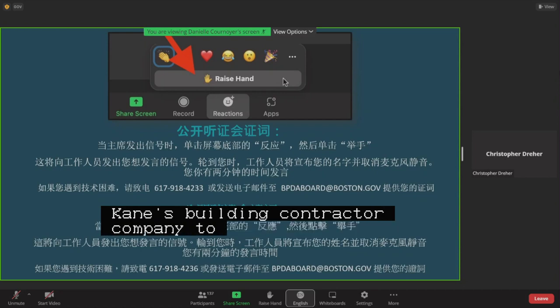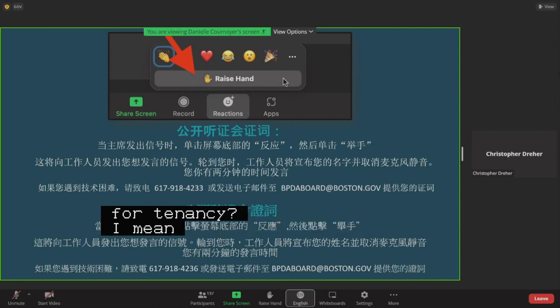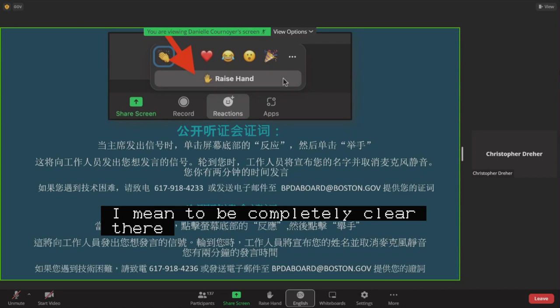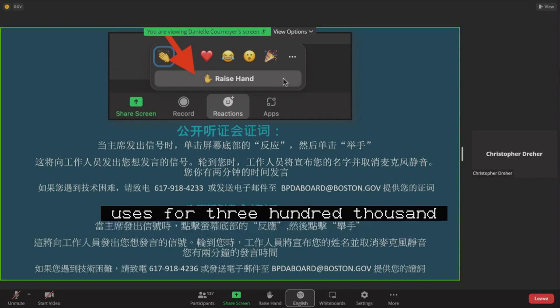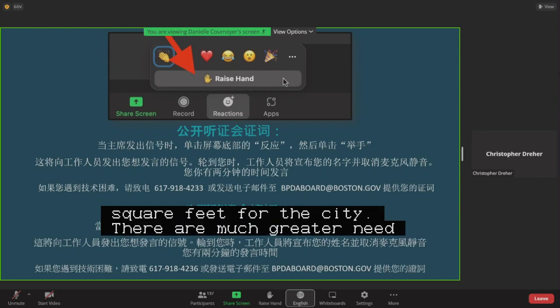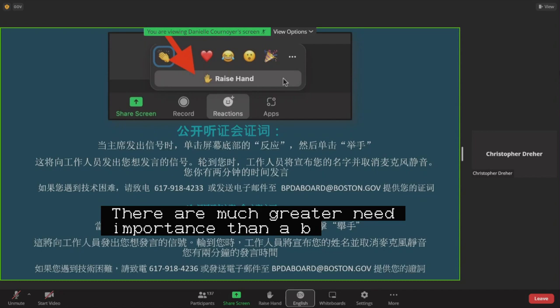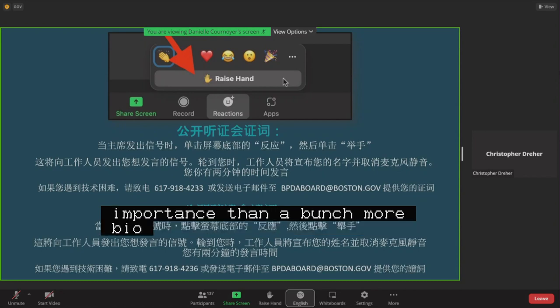To be completely clear, there are other aspects and uses for 300,000 square feet for the city that are of much greater need and importance than a bunch more biotechnicians. From my own perspective, I don't even think the United States should be using any biotechnology whatsoever, but that's something separate. Number one.